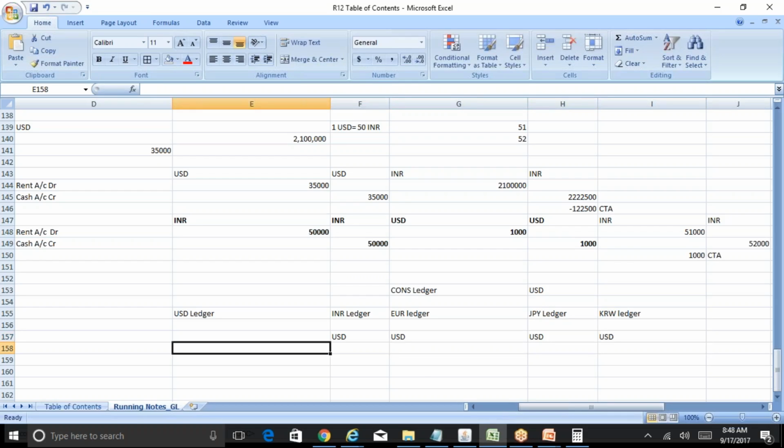Then at the end, we run a consolidation process to pull the data from the INR translated ledger where the currency is USD. We pull the balances from the Euro translated ledger, JPY translated ledger, and Korea translated ledger into the consolidation ledger, and the data also comes from the USD ledger into the consolidated ledger. So in a single view from the consolidated ledger, we are able to pull the balances of all the countries.